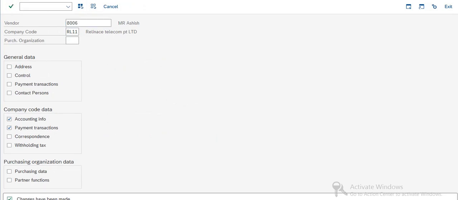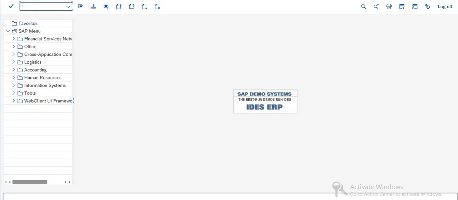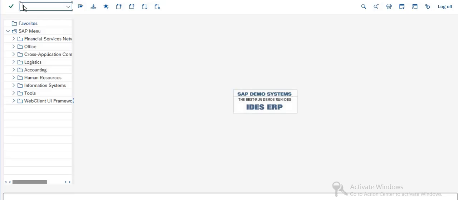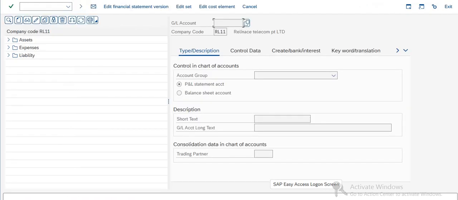So now we'll go to our next step. Here we have to create the GL account. If we make a payment before the due date, we will get some cash discounts also. So for that, we are going to create the cash discount GL. Here FS00, we will create cash discount. In revenue we will create that. Revenue is our 4 series.